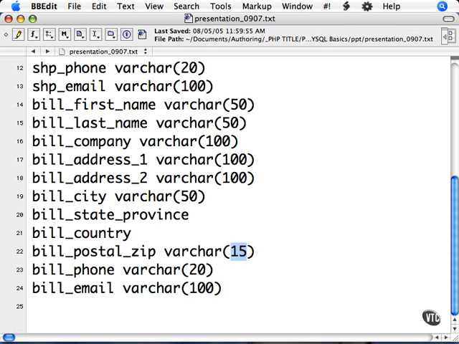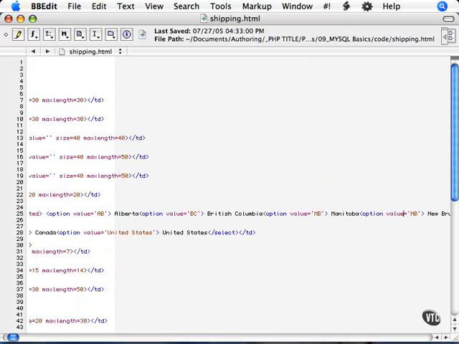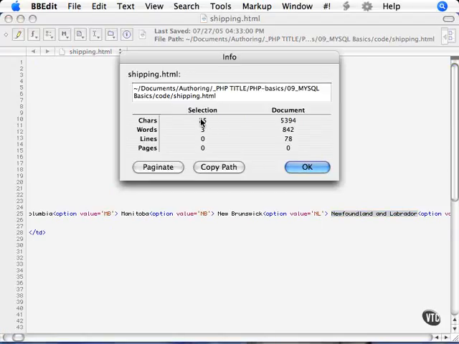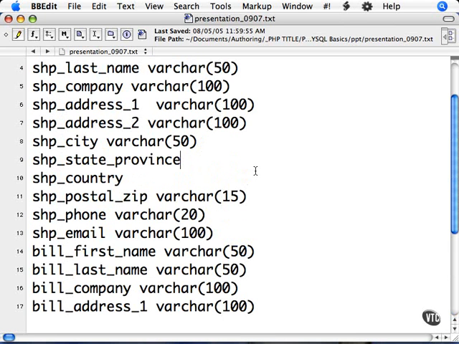Because this form, if we take another look at it here, has drop-downs for the province and country, we're going to know exactly what the maximum number of entered characters is. So if we take our selection options, we're going to find that the longest listed state in our options here is Newfoundland and Labrador. If we get the length of that, we see we have 25 characters. So back to our table definition, we know that we're not going to have more than 25 characters for our state province selection in the shipping.